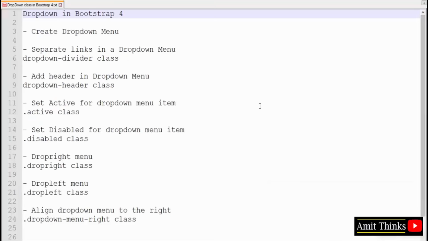In this video we saw how we can work with drop down in Bootstrap 4, how we can create a drop down menu. We can separate links in drop down menu using this drop down divider class. We also added headers like core Java, advanced Java to a drop down menu. We also set an active class which gets pre-selected, and we also disabled a submenu. With that, we also changed the position of the menu.